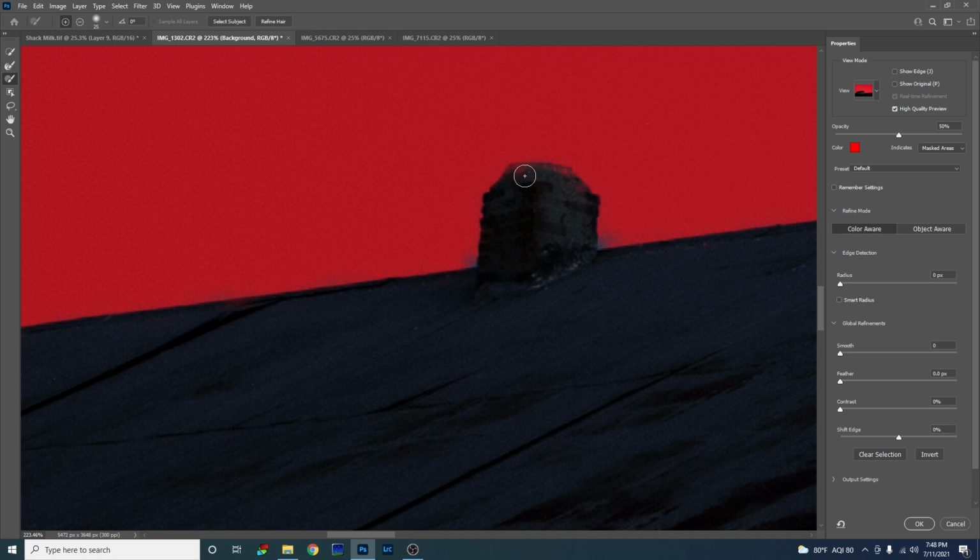Basically I'm just going to paint in right here, just try to get it as perfect as I can. For these areas where it should be red instead of gray right there, I'm going to come over here and click the minus button. Make sure my hardness is all the way down. Shrink that brush a little bit. There we go.